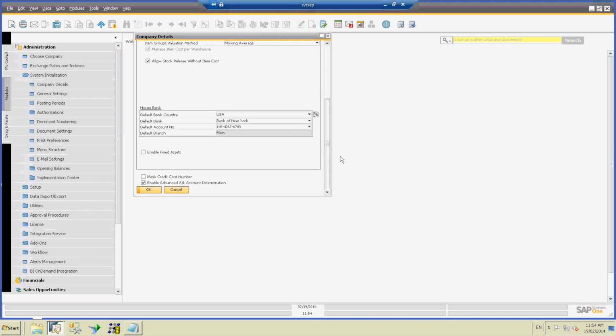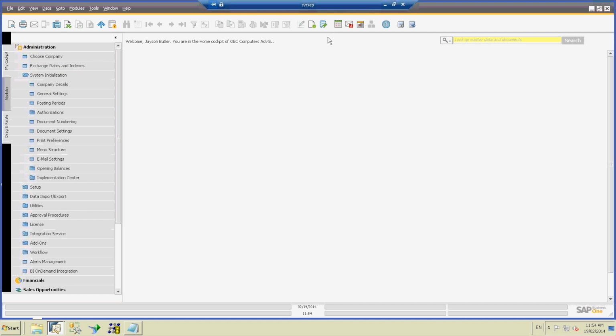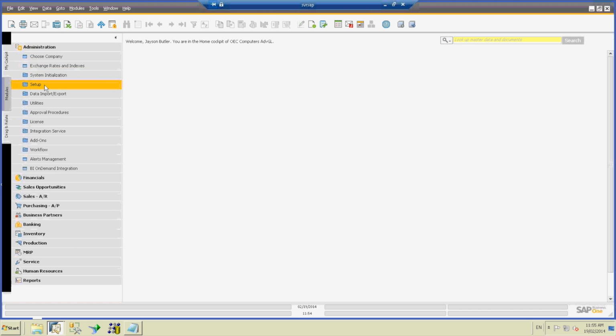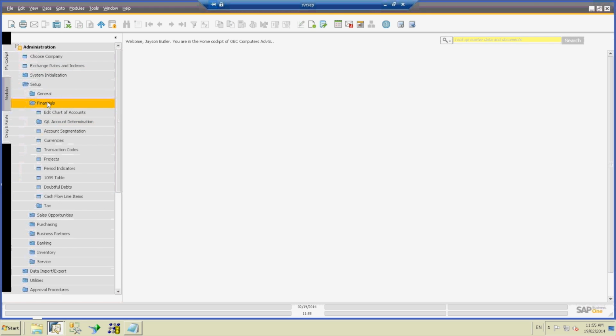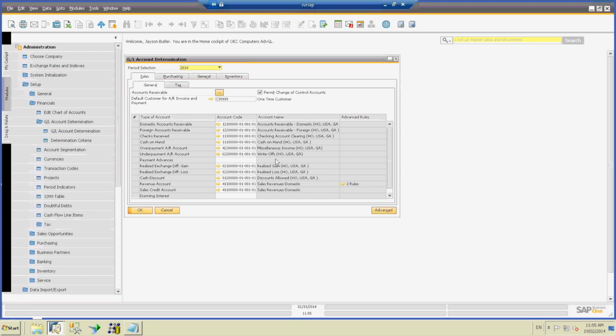So now let's do our second step. To access the GL determination window, we need to go to Administration Setup, Financials, GL Account Determination, and GL account determination again. And this matrix is very important. This GL account determination window or matrix allows you to define your sales, your purchasing, your inventory, and your general accounts. Your various transactions will be posted to in one centralization. This is the matrix that was previously mentioned. It's the heart of advanced GL determination and what makes it so powerful and so easy. It also includes a column on the right, this column right here, to show advanced rules which apply to specific accounts.